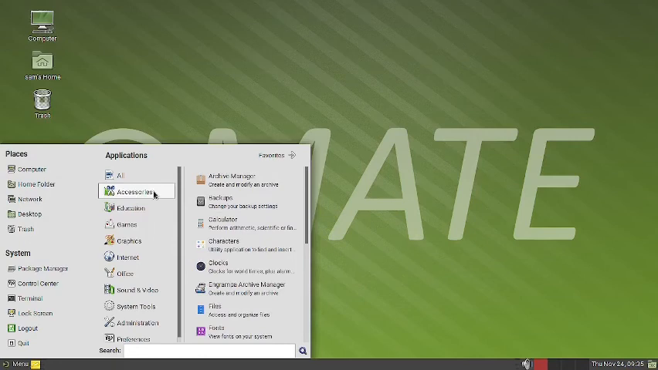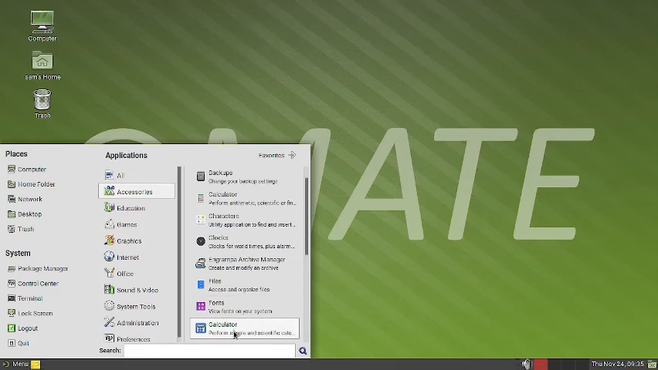So in the accessories section, you got the archive manager, backups is there, calculator, characters, clocks, File Roller archive manager is there. So there are two archive managers. One is File Roller and the other is the archive manager. So files is the Caja files, fonts, calculator. So this is the GNOME calculator that they have provided.